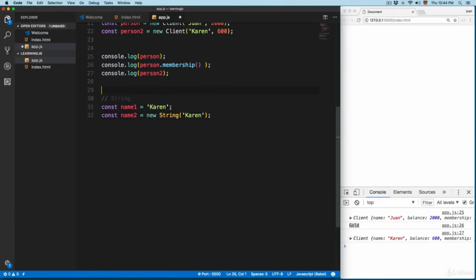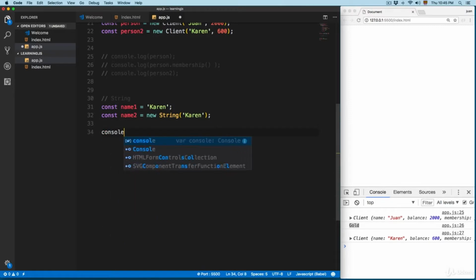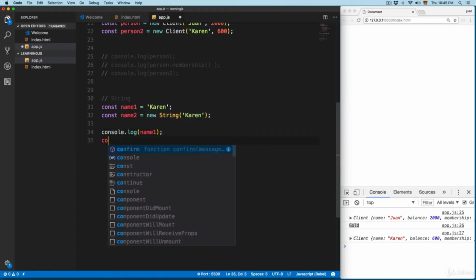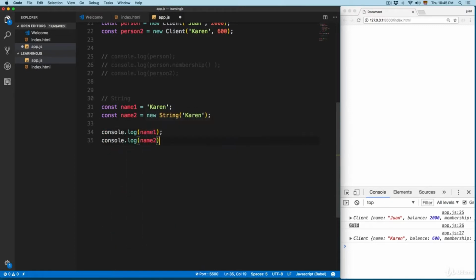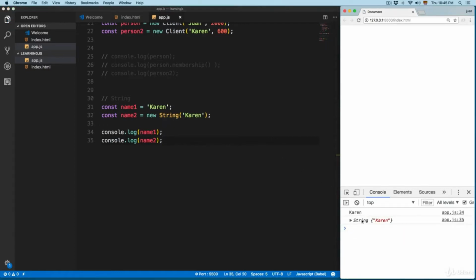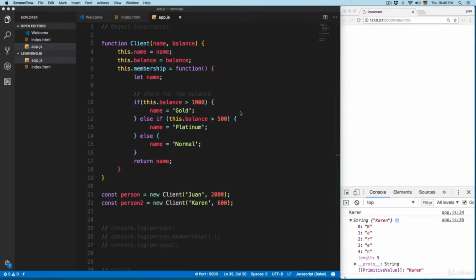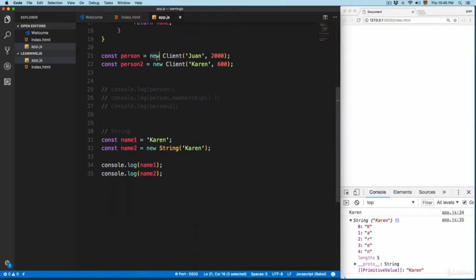We're going to comment these previous lines, and we're going to send to the console name1 and also name2. So save this, and you can see we have Karen, and the other one says String, but the syntax with the braces is more similar to an object. In the last video we created this client constructor, and we used the word new Client, and then we passed some values. The same goes for new String.